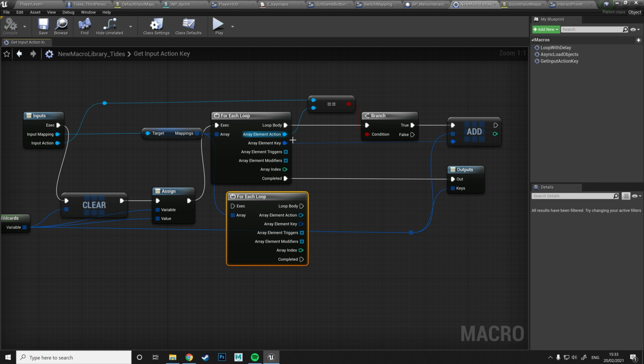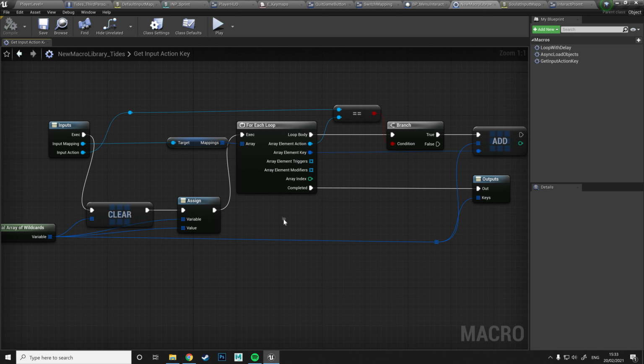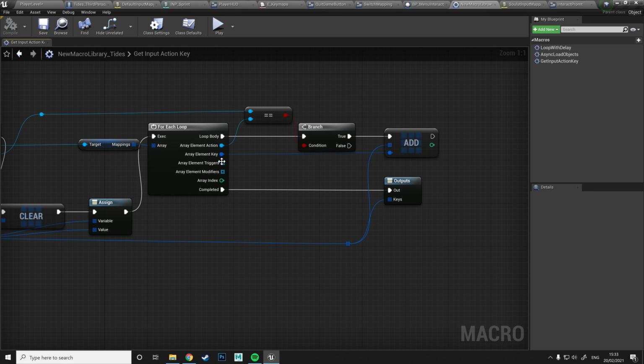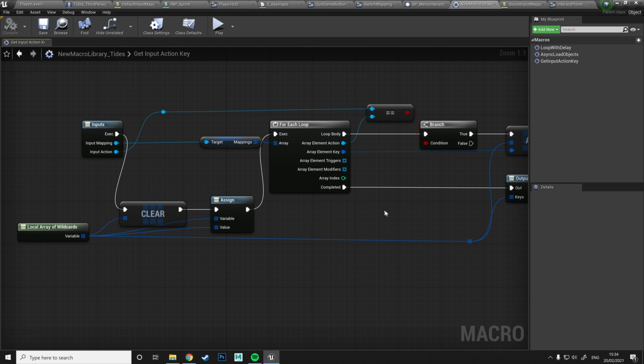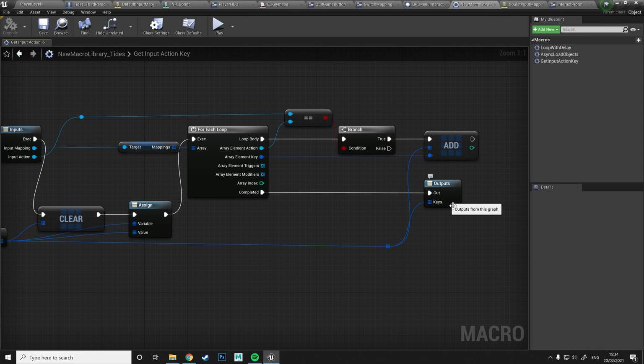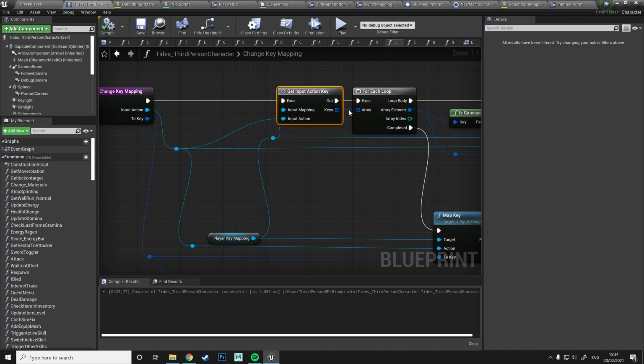So in this case, I'm comparing the action to my input action. Basically I'm checking all these actions that are contained within this context. Most of them are not relevant. I only want to check the keys for this one action. And then if the action matches, I'm adding the associated keys to my local array here. And then once I'm done, I'm just returning the array of keys. So I got all the keys that are associated with this action now.